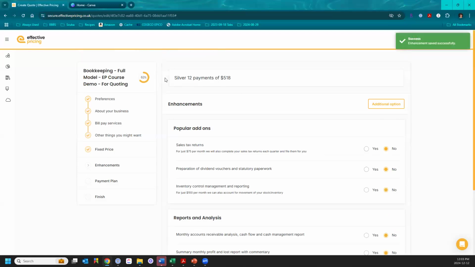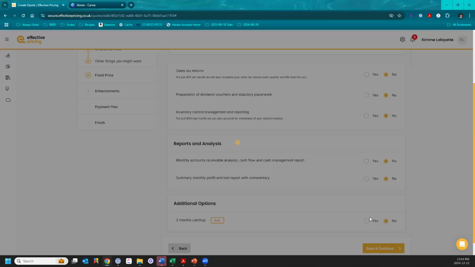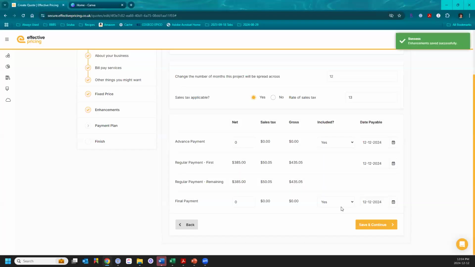So now it tells me their payments have now changed. They're still on a payment plan. Their regular payment is now $518 a month for 12 months instead of the $385, and they don't have to do that large chunk payment at the beginning. The other option, I'm just going to say no to that and go back to my $385.